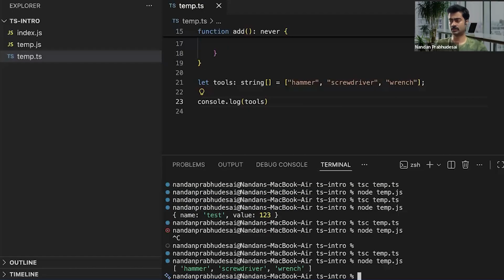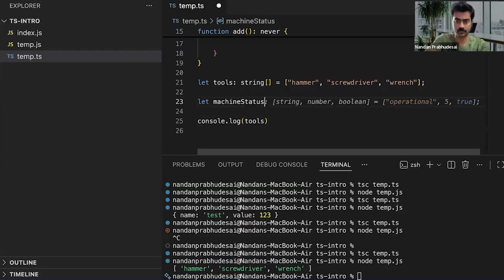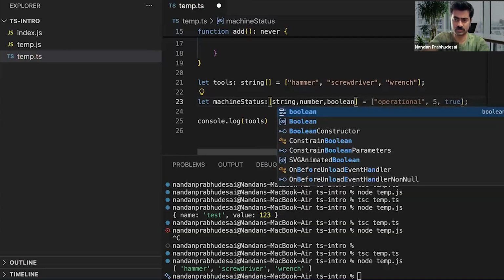Now there is another keyword known as tuples. So tuples are basically special arrays wherein we know what kind of data will be stored at a particular index. Let's say I have the machine status. Like this is my tools. I have another array storing the machine status, and let's say at the first index, I want it to be a string. The second index, it will be a number. The third will be a boolean, so whether it is true or false.